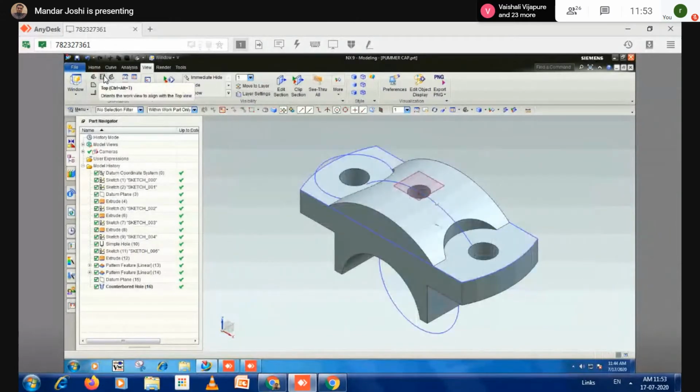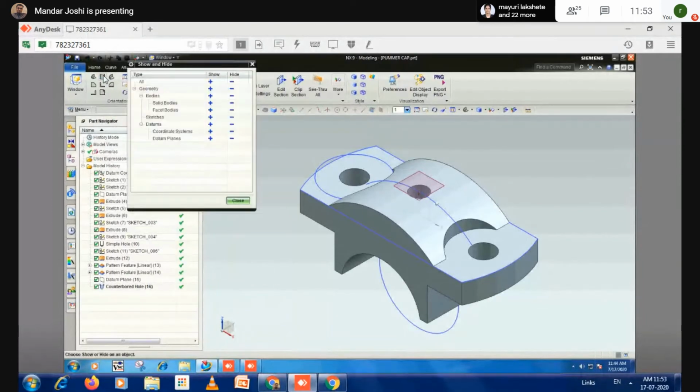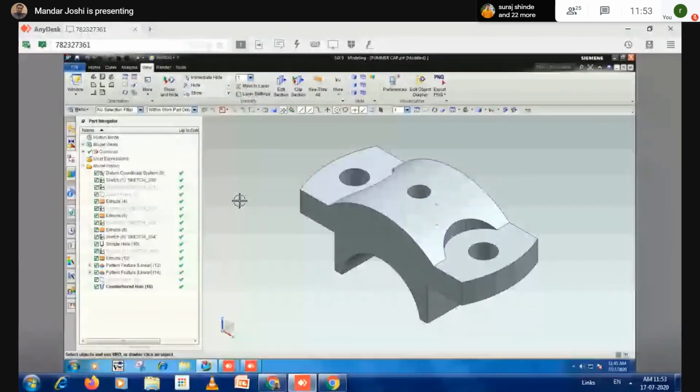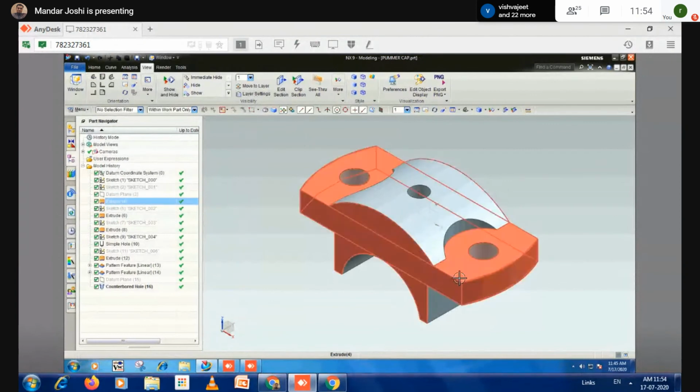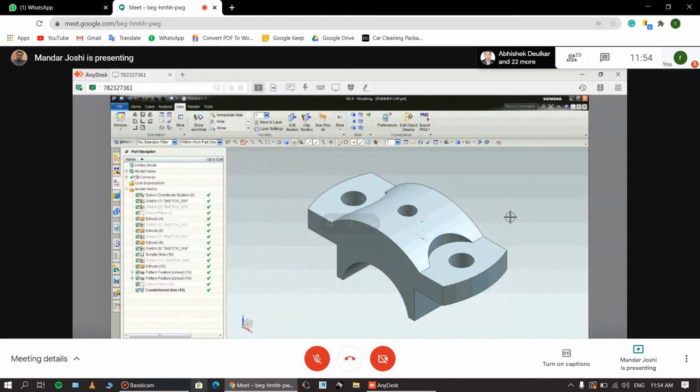And how can we turn off all sketches at a time? What is the shortcut key? Control W. Control W. Correct. Control W and select all sketches, turn them off using the hide minus sign. And how can we turn off all the planes? Using this. Click close. And now save this file. Can you do this with the help of extrude and hole option?